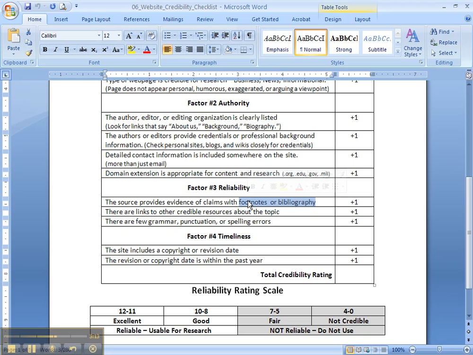There are also links to credible resources. So if there is a web page, for example, about the Civil War, and that web page has links to other websites related to the Civil War, it would get this point. If it's just out on its own and it has no other links, it doesn't get that point. And then looking for grammar, punctuation, spelling errors, that's a good sign that it's done by somebody who may not be an expert if they are unable to spell their website correctly.